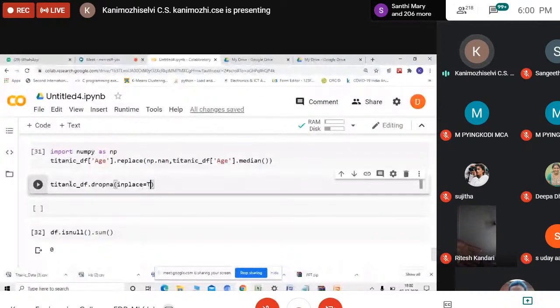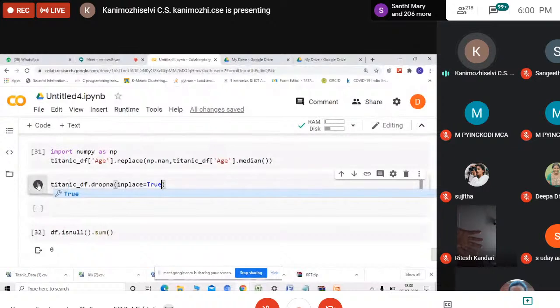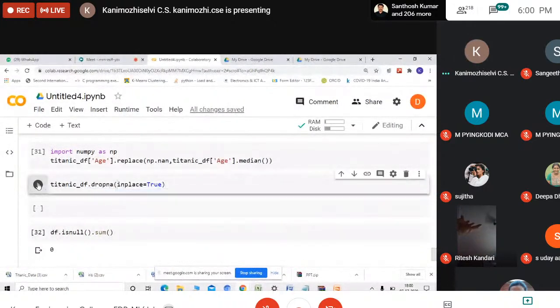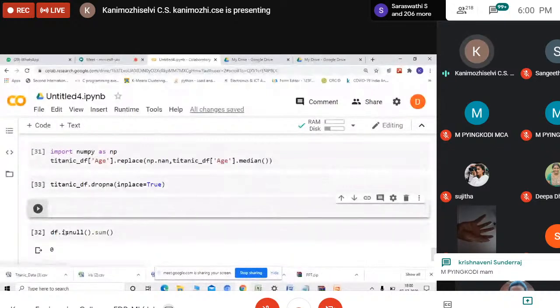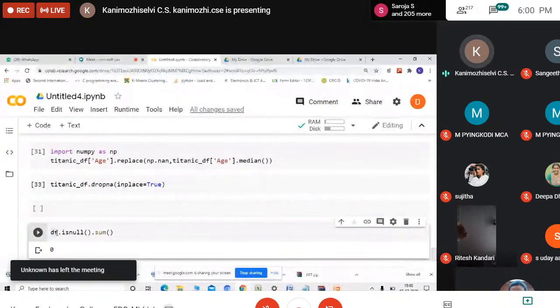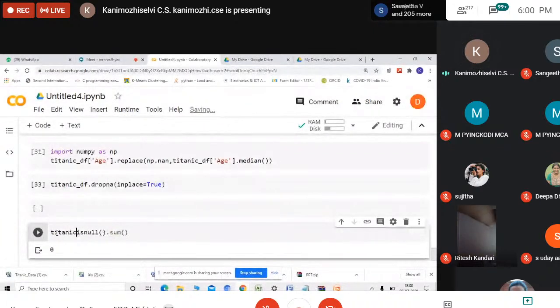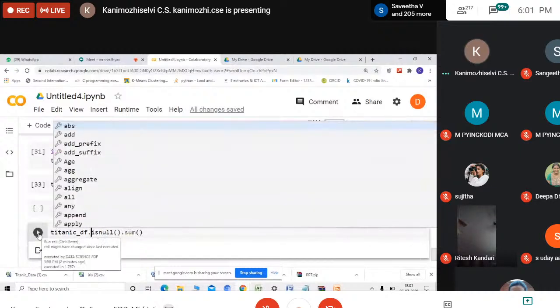So this will make the permanent change. Inplace equal to True means it will make a permanent change. Otherwise, it will not make a change. This will be temporarily available. The changes are not permanent. So now we'll check Titanic_df dot isnull dot sum.